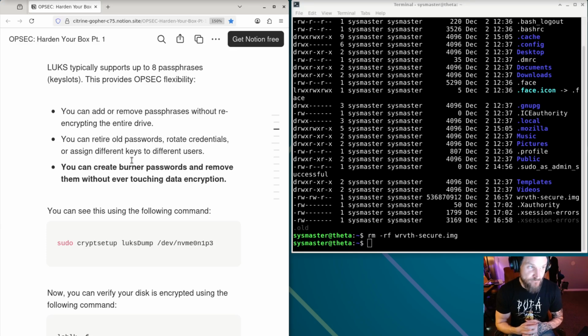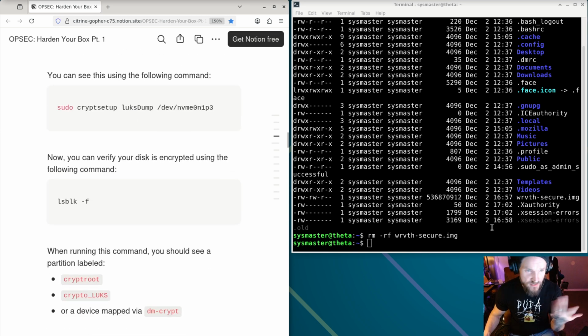And this allows you to remove them, right? So this allows you to create temporary passphrases that you can later get rid of. Right, so let's take a look at this. What does this look like?